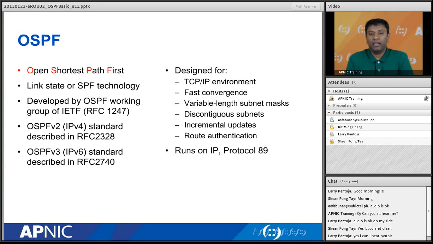So in OSPF, this convergence time is very fast. It can carry a variable length subnet mask. So if you're using variable length subnet masks in your network, say /25, /24, /26, /27 in different parts of your network, or in different VLANs, you're using different subnets. OSPF can route all those variable length subnet masks.